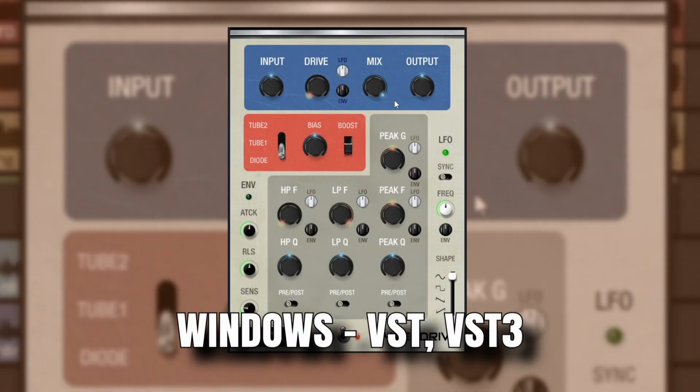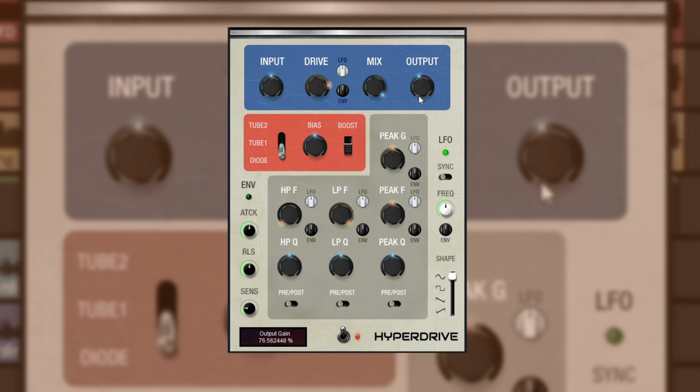The next free VST that we'll look at is Hyperdrive from Lynda Audio. I've really been enjoying the Lynda Audio plugins, and with Hyperdrive, it brings you an excellent free saturation tool with lots of versatility. You have 2 tube distortion models and 1 diode. There's a filter section on board with adjustable Q for each band. You can get a nice subtle saturation with this, or you can have fun with it and go all out with distortion.